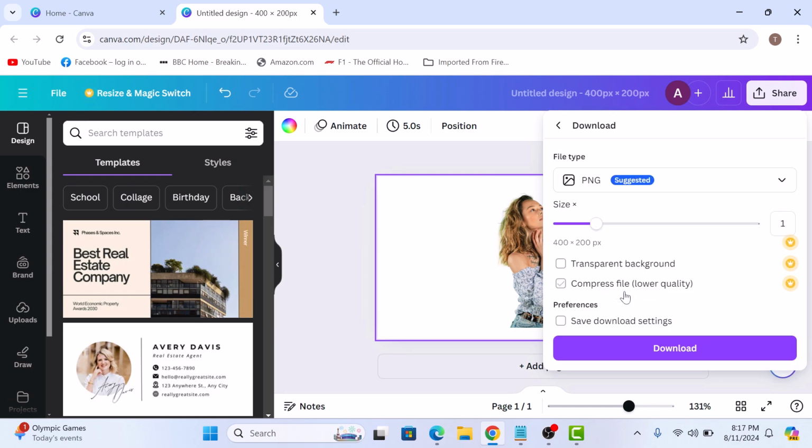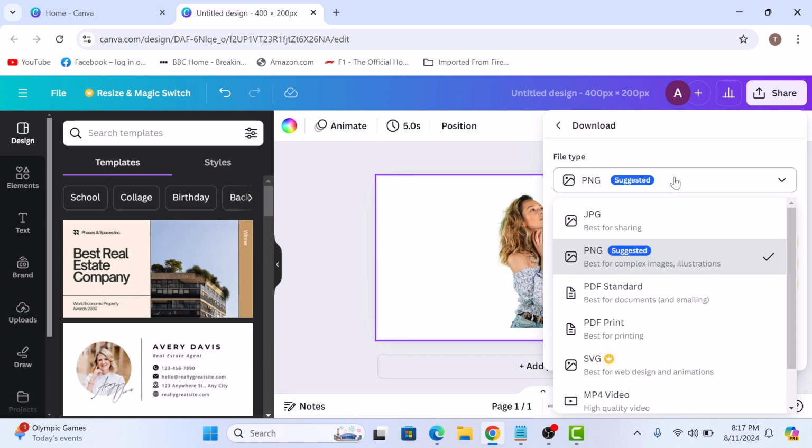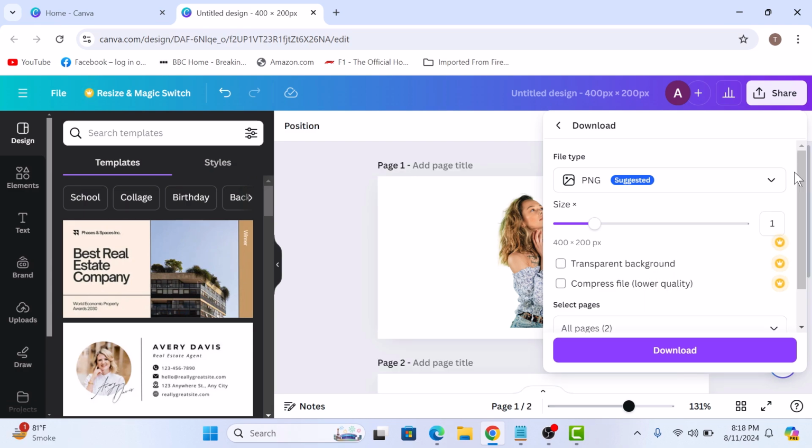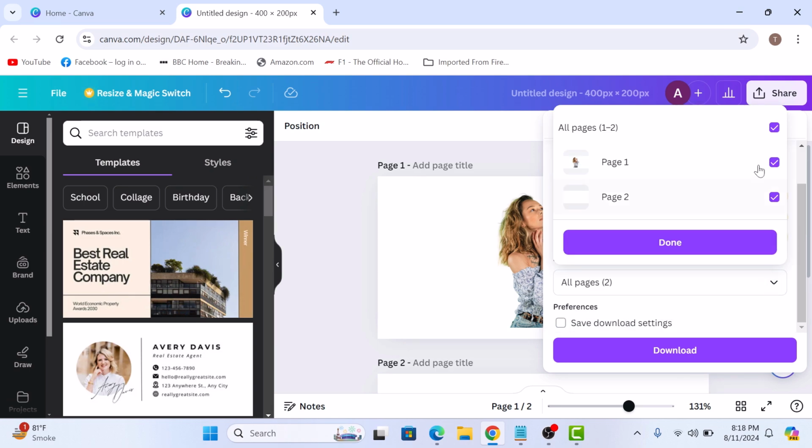Here you will see a drop-down menu where you can choose the file type. Select the one that best suits your needs. We are going to select PNG. These two options help you adjust transparency and size. Now select the pages you would like to save. You can select all the pages or the current design only. We are going to select the current one.